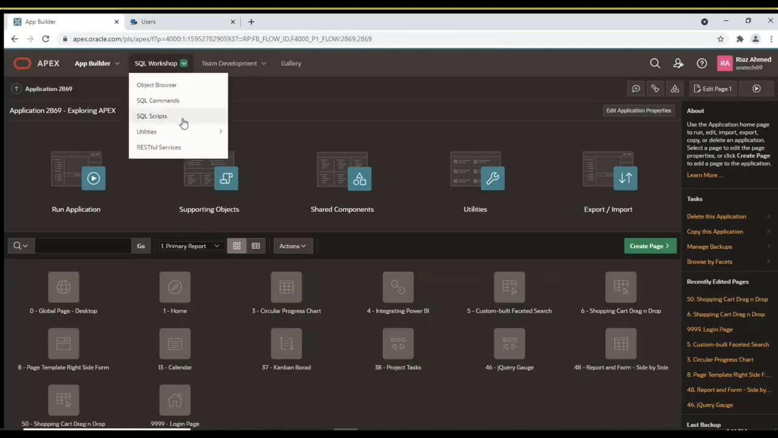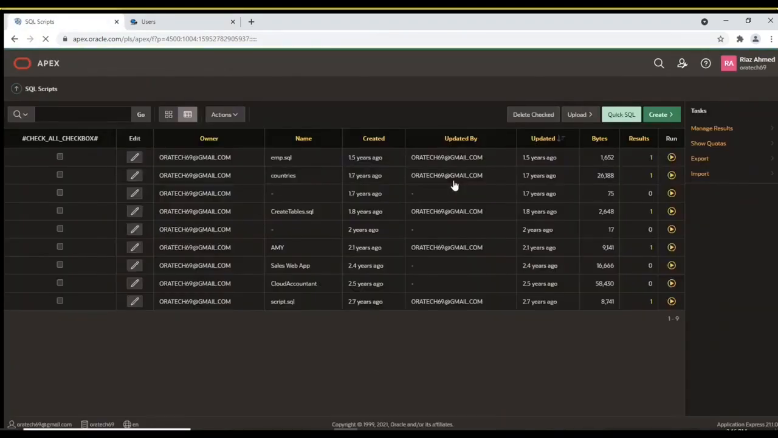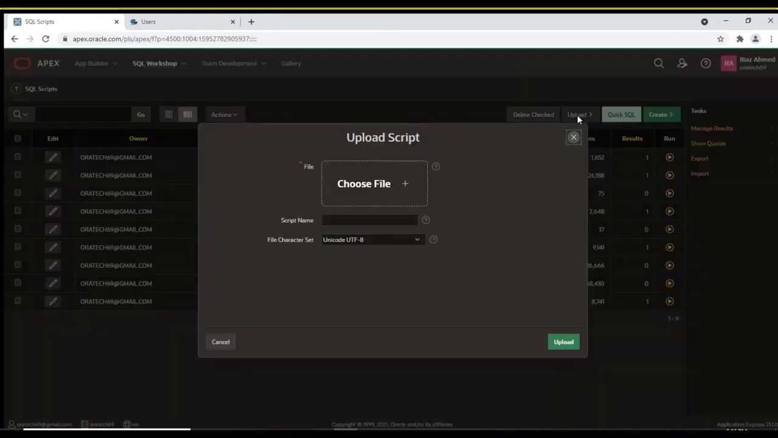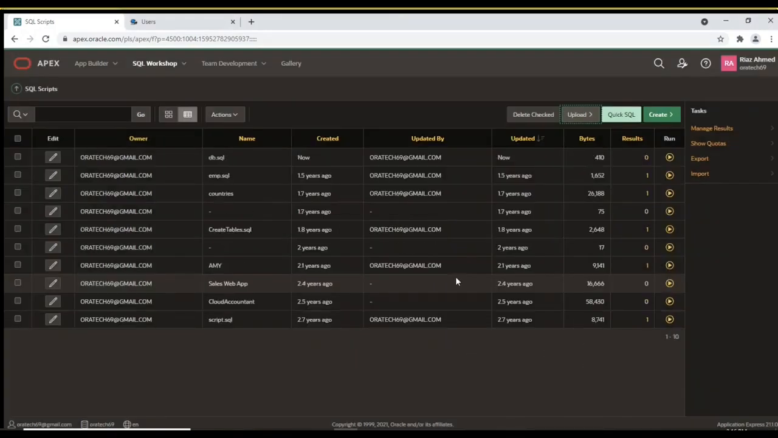Click the SQL Workshop menu and select SQL Scripts. Click the Upload button and choose db.sql file. The link for this file and other objects used in this tutorial is provided in the description below. After uploading, click the Run icon next to this script file.